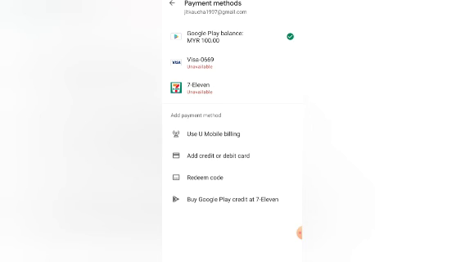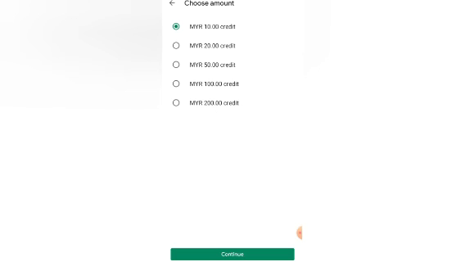Here, if you want to buy the Google Play credit at 7-Eleven, click buy 7-Eleven. Here choose the amount, how much you want to make the Google Play balance. Choose, then click continue. Then you can get one receipt. Then take the other receipt and go to any country's 7-Eleven or any shop. You must pay the money there, and in your Google account the money will be added to the Google balance.